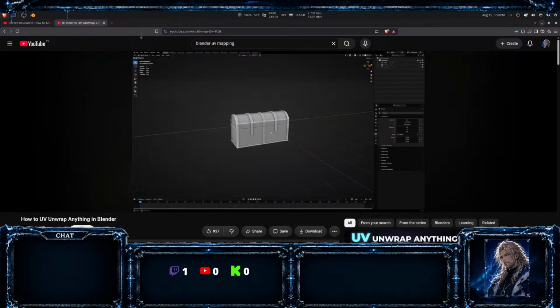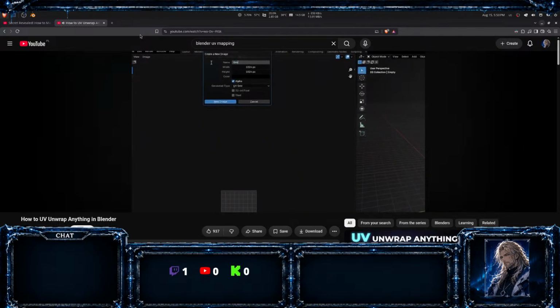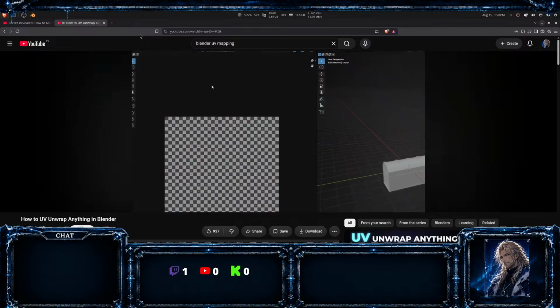Okay, so I have this model here, and I want to UV unwrap it. So what I usually start with is I go into the UV editing tab, select new. You can rename this to whatever you want. I'll just rename this to UV grid, and it's usually generated blank by default, so you want to set it to UV grid. And just click new image, and here it is.